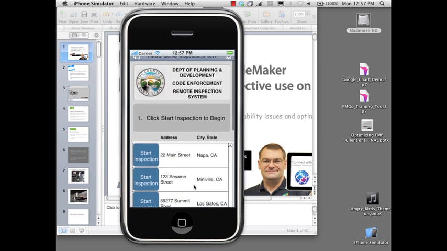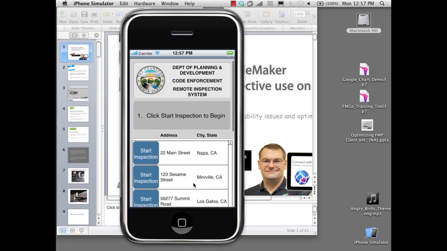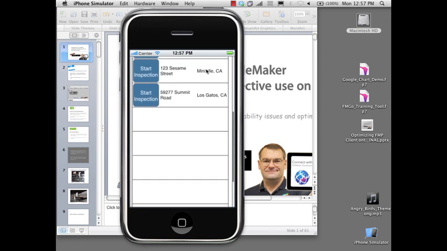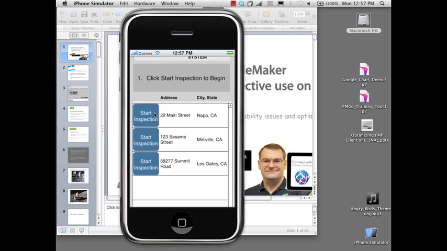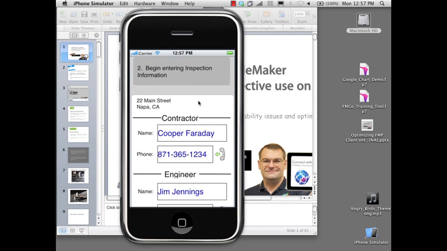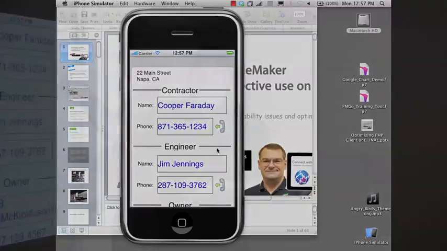Now each property inspector would go out during the day and have a list of inspections they're supposed to accomplish. And so they see a list of inspections here. They can start any one of the inspections. So let's go ahead and start an inspection, Margaret. And of course we get the next screen of information here, right? We have the next screen, we have the contact information here.